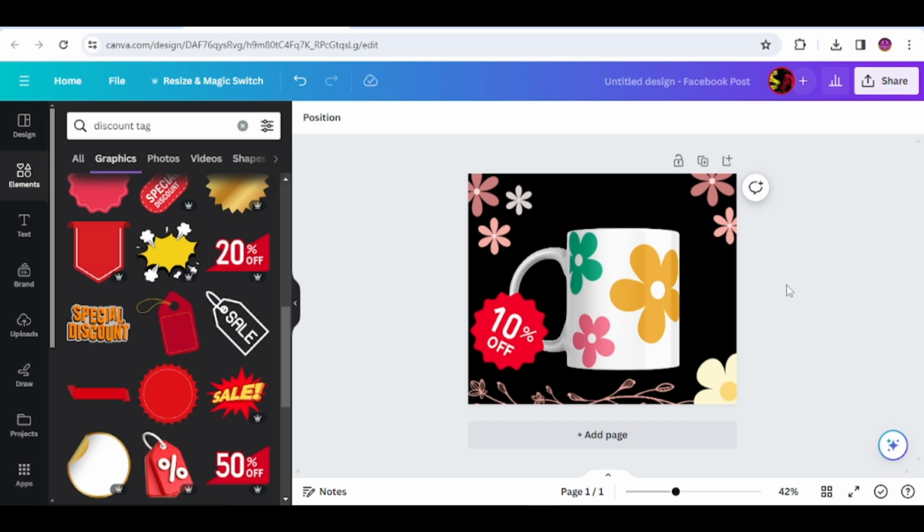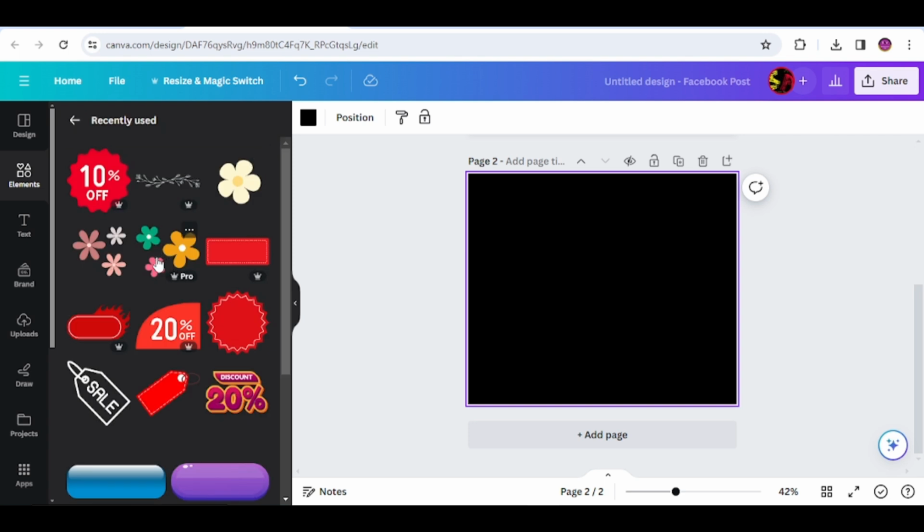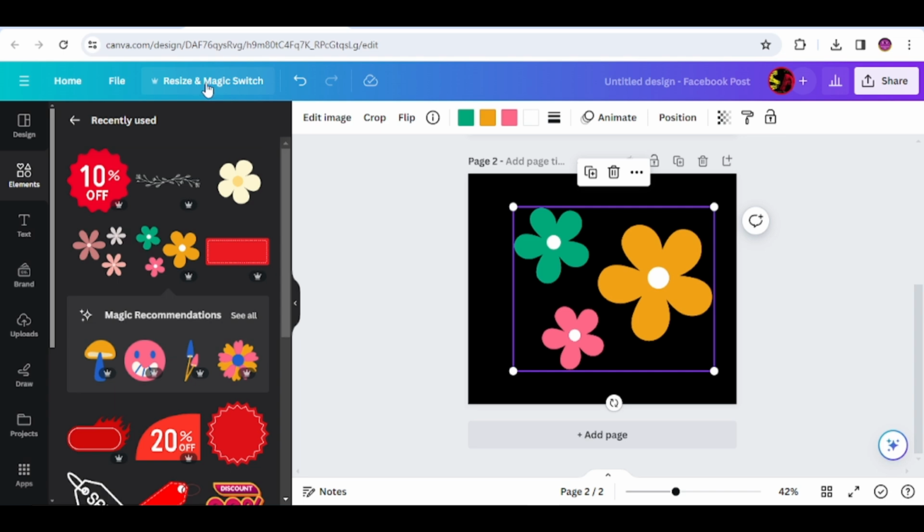But if you want to add this mug design to different print on demand sites, what you need to do is upload only the designs. For that, click add new, go to the element. This is the design we used, and go ahead here, resize and magic switch.